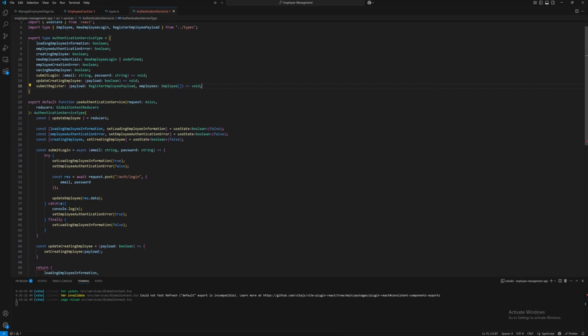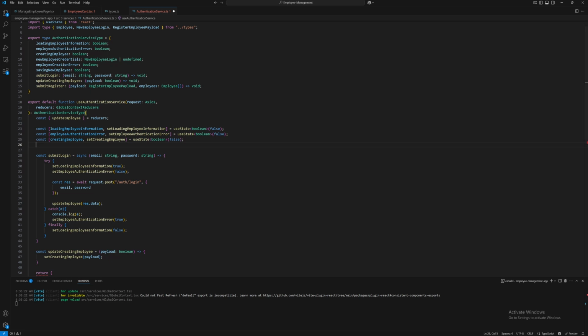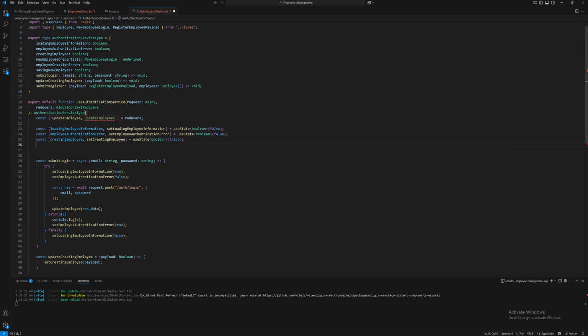And now we can start setting up the different properties and the logic inside of our authentication service. First thing we need to do is gain access to the update employees reducer from our global context, because whenever we register a new employee, it's going to be added into the list of all the employees that the admin can actually see. Let's add a comma here, and say update employees as well inside this object. It's going to complain for a little bit because we're not using it, but that's completely fine. Let's come below our state here and set up a const newEmployeeCredentials, and setNewEmployeeCredentials is equal to useState of type NewEmployeeLogin or undefined. We're going to start this out as undefined.